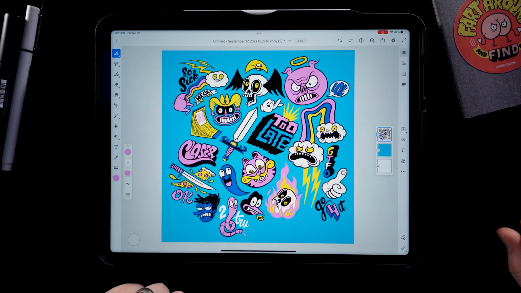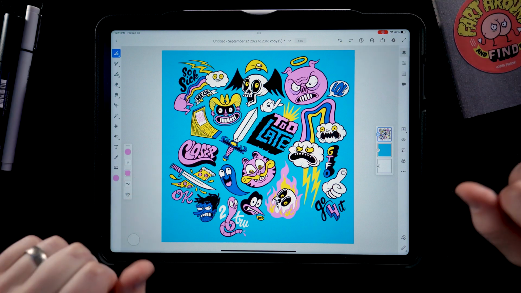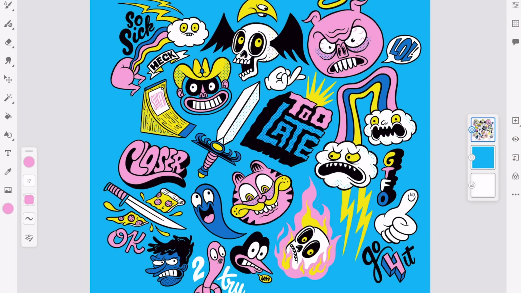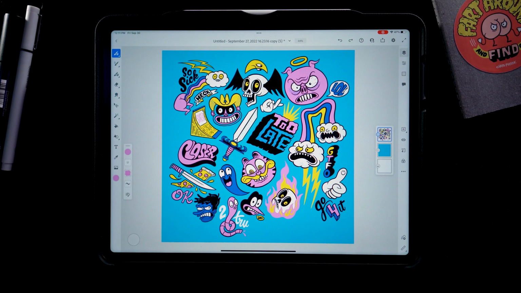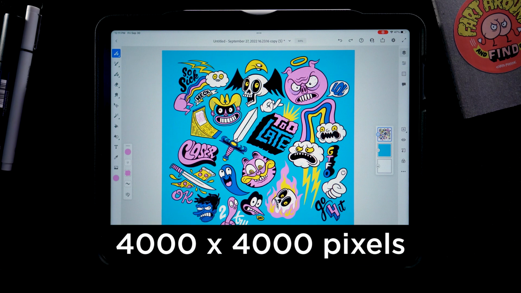Okay, I'll meet you on my iPad. You'll notice my document is a square. Although your tile doesn't have to be a square, it does make things a little easier when you're first learning about the process. Another tip is to choose a size that has an even number in pixels. My document is 4,000 by 4,000 pixels.